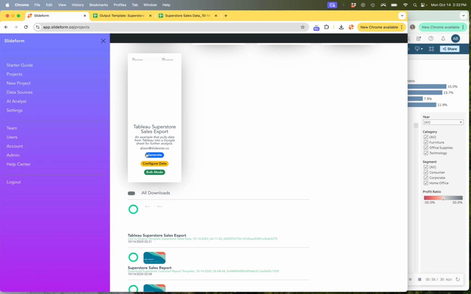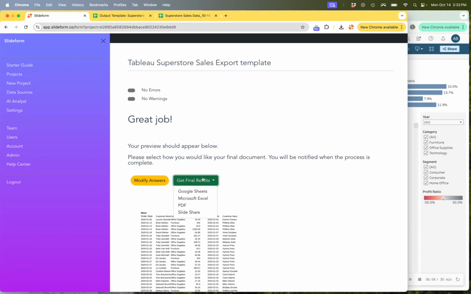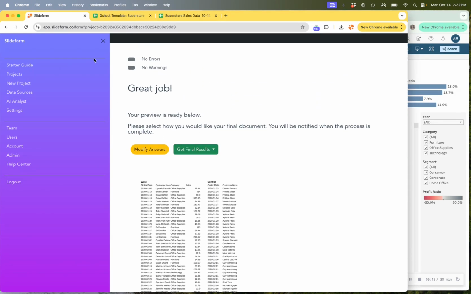So the only thing left to do is click generate, and this is going to produce, first of all, a preview. But if you want to skip the preview, you can jump straight to Google Sheets, or you can jump straight to exporting to Excel. Here's the preview of what we're going to see in the output.